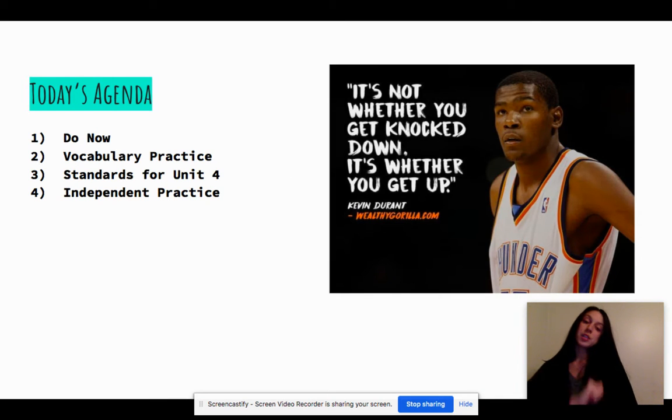So our agenda for today, we're gonna do the do now. We're gonna look at vocabulary practice. You have a quiz on Friday. Say that again. You have a vocab quiz on Friday. So please, please, please study your words. Then we're going to transition over to the standards for Unit 4. This is our last day looking at the standards. And then we're going to do some independent practice, and I'm going to show you how to get to that.